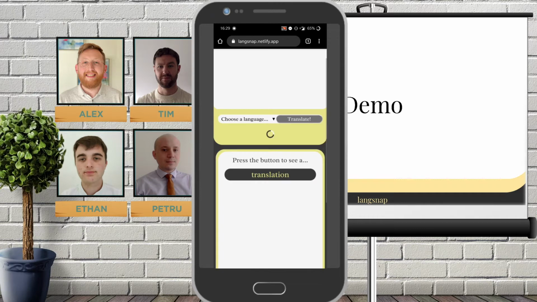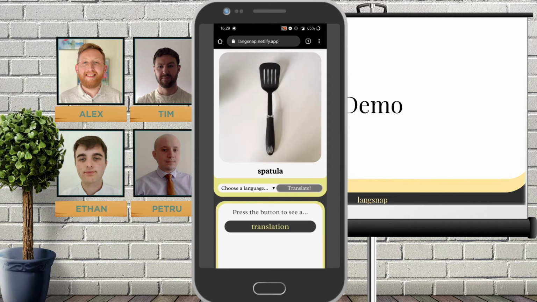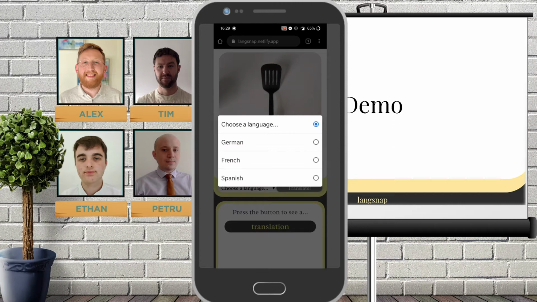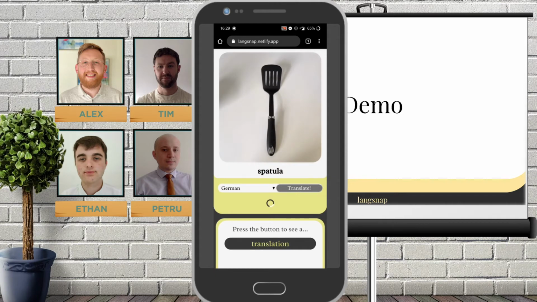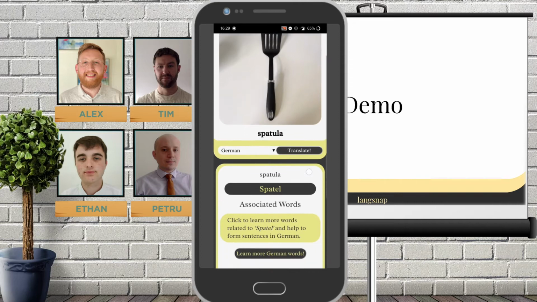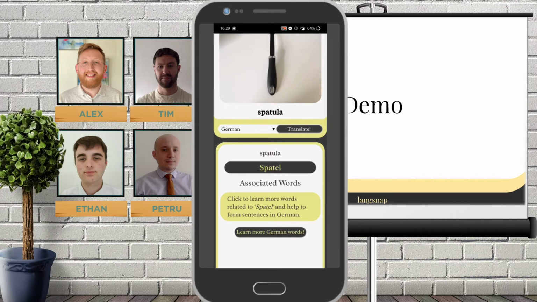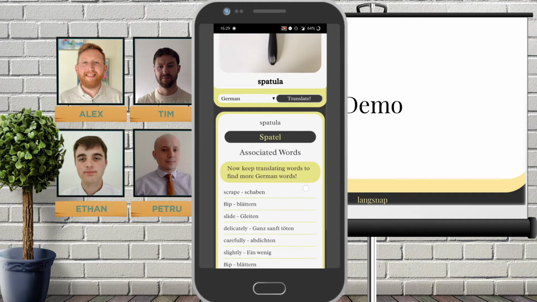As a registered user, once you translate the name of an object, you can then request a list of verbs, adverbs, and adjectives, each with an accompanying translation, made available from the Associated Words API. This feature is meant to help the user form sentences.